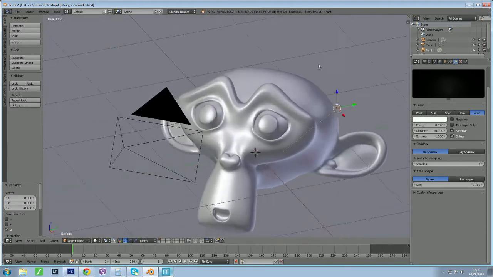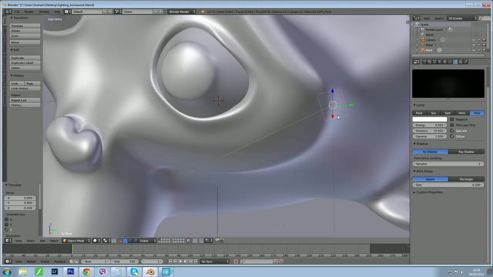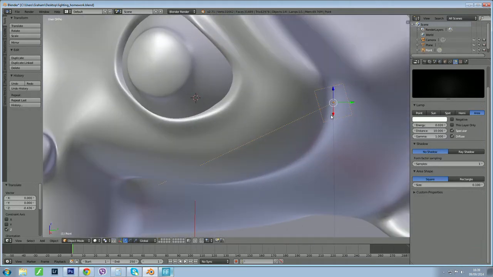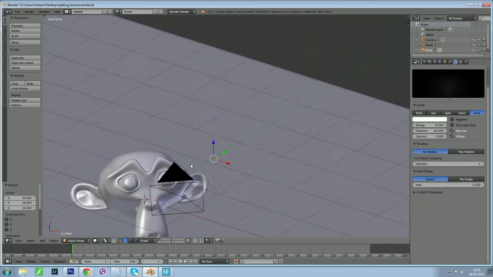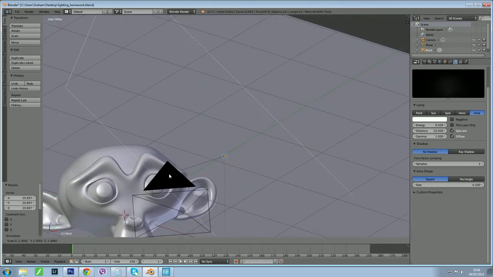Now you'll notice the icon of an area lamp changes to this square, and this square represents the area of the face of that lamp. So a small square would be very localized. We can just scale the square up using the S command. So if I scale it up to say there, you can see that's quite a bit bigger. Let's go some more. It's quite a bit bigger.